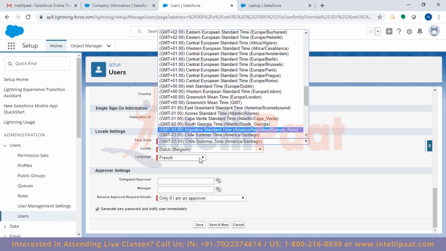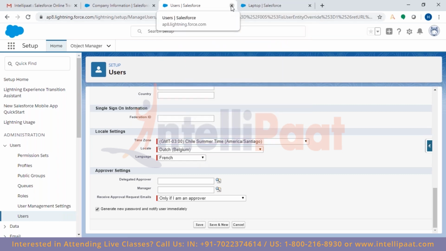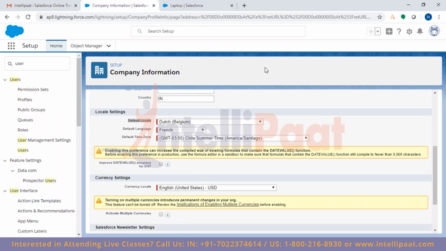Rather than that, why not set it up for the US, because your major base is in the US? And then for others, for a small number of users, you do it manually. That way. Got it. Let us move forward here. Apart from that, what does the company information give us?